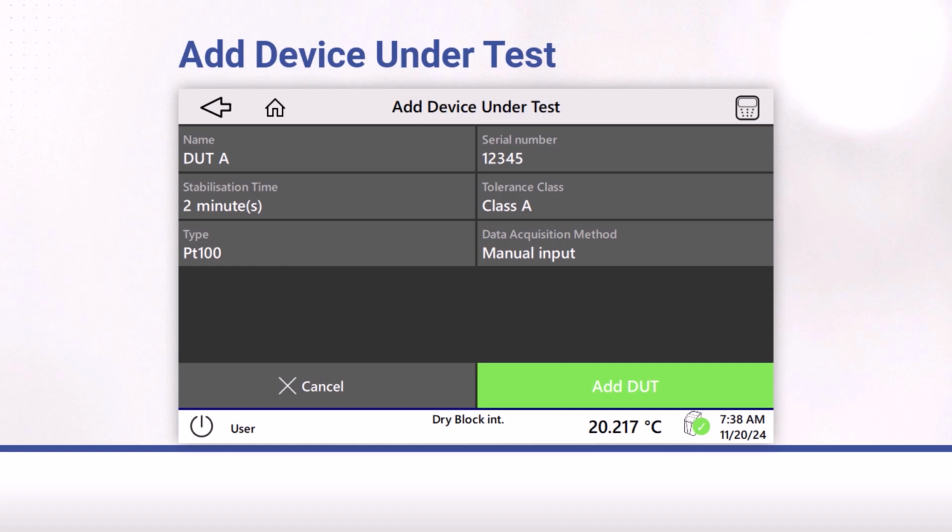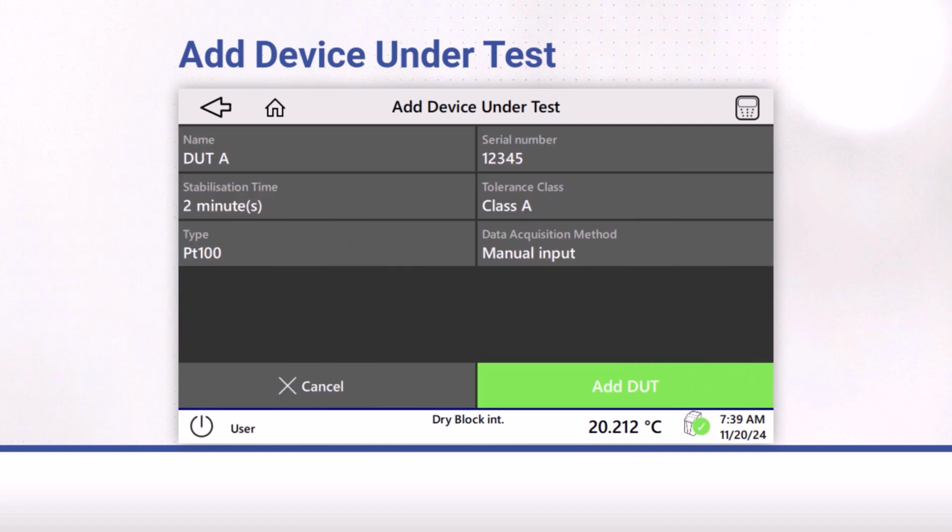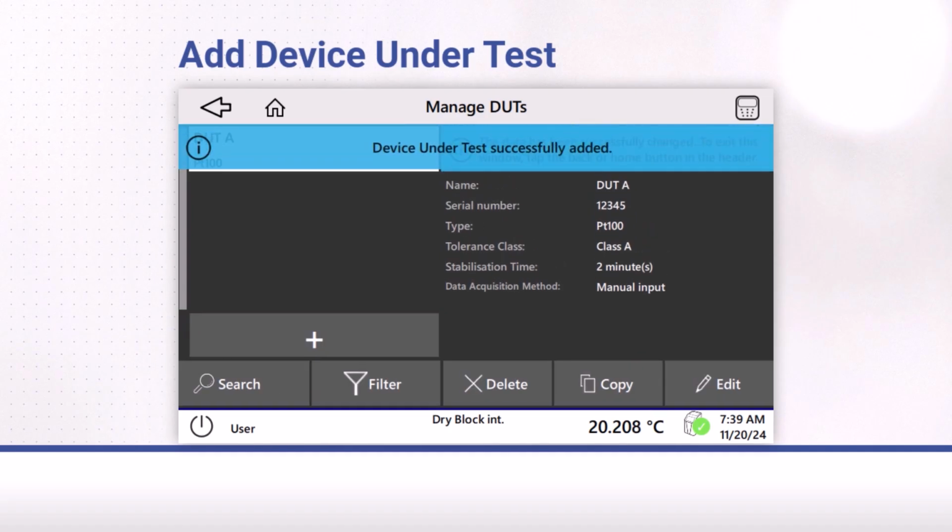You can make changes before adding the device under test. To do this, tap one of the fields and make your changes. When all the information is correct, tap Add DUT. Your device under test has been successfully added.